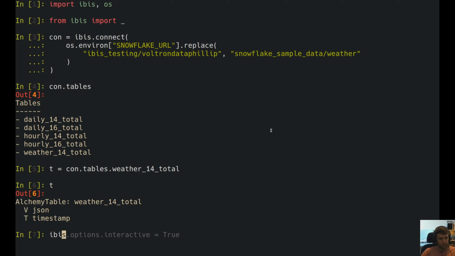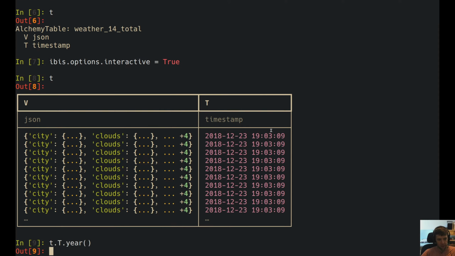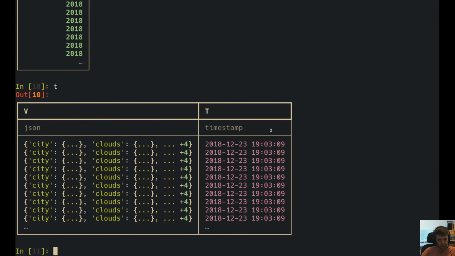And whoops, let's turn on interactive mode. You can see we have a table that's got two columns, one JSON, one timestamp. Right away we've got some nested objects. Thankfully, we've got one column that looks sane, a timestamp column. And you can do the usual things, right? You can say year, and that gives you back the year of the timestamp column. Let's look at T again.